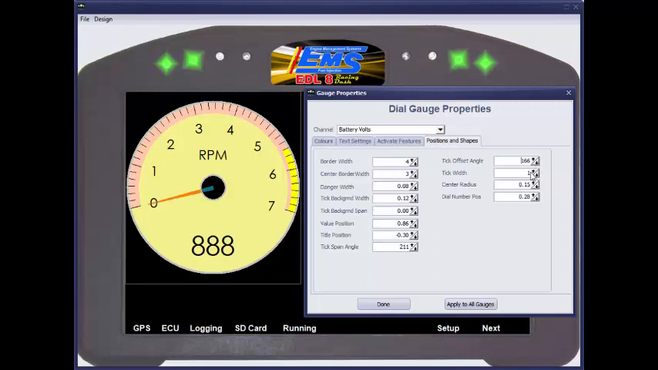You can also adjust the tick width, so you can make the ticks fatter or thinner, and the center radius, you can make that bigger or smaller, and the position of the dial numbers, you can bring them in closer or send them out further.